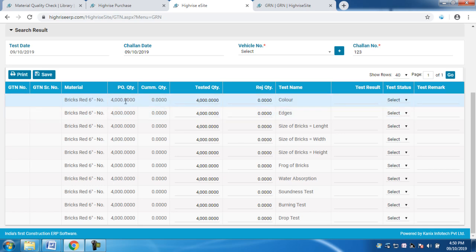Now I have to mention the PO quantity and cumulative quantity, and how much quantity I have tested. Like I tested 50 quantity, the sample quantity I tested. I will mark the tested quantity one by one, and I can mark the rejected quantity here, and what the test result is, what my observation is. My observation I put in the test remark.